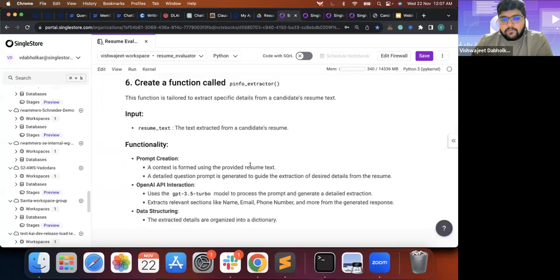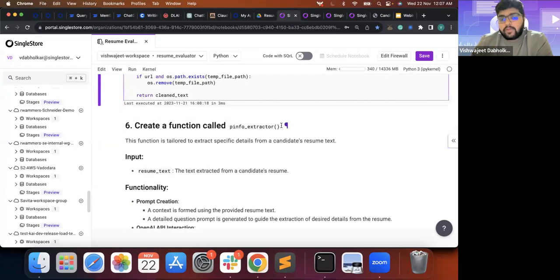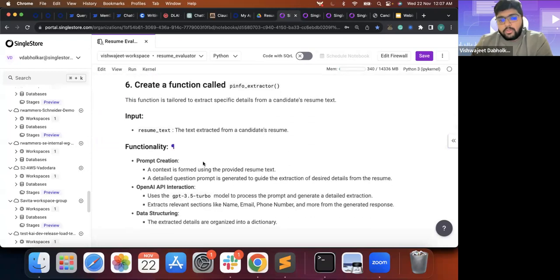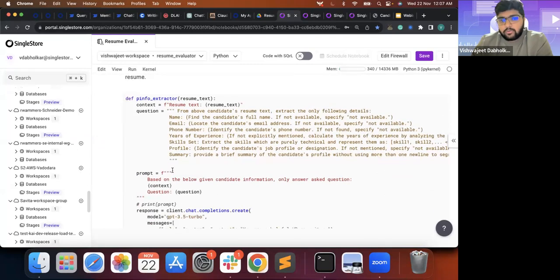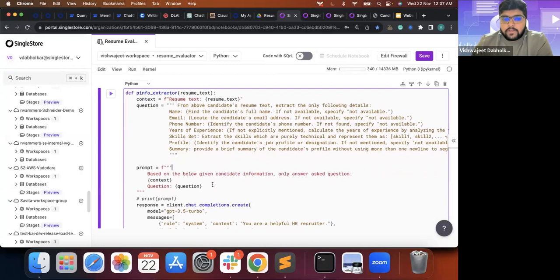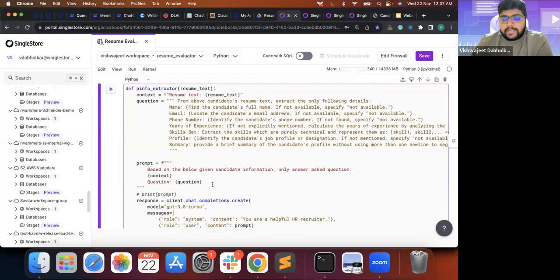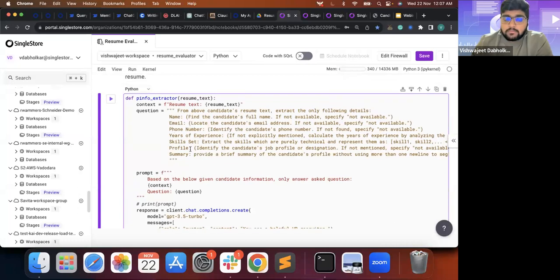Once we have this clean text, we have another function called PI extractor, or personal information extractor. You can always read through the markdown cells to understand it better, but we have a time constraint, so I'm just going to walk you through this. This is a major function, but as I said, we are not using any dedicated library to extract the information. We are purely using LLMs. So this comes under prompt engineering. We have created a prompt where we ask the LLM, from the above candidate's resume text, which we will be passing over here in the prompt, extract only the following details. We are asking it to return name, email, phone number in this specific format.